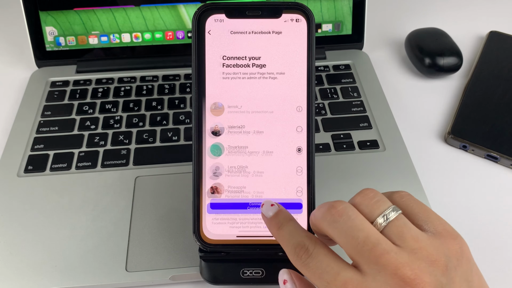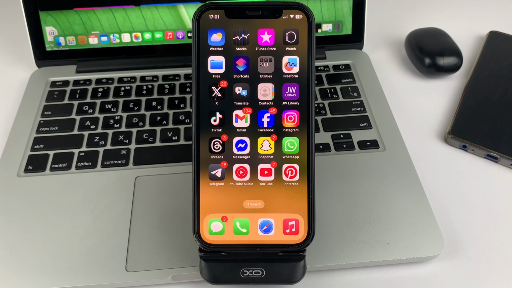As you can see, it's a pretty simple process, and I'm sure each and every one of you will be able to connect your Instagram to your Facebook page. I really hope you found this video useful.